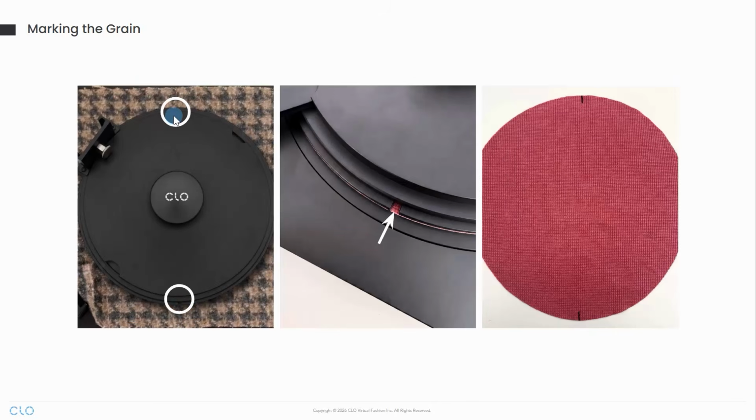Use the reference notch curved into the top and bottom of the circular plate to mark the grain direction on the fabric with a pen. After cutting, first remove the leftover fabric scraps from the base plate.